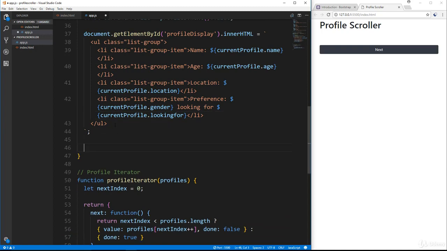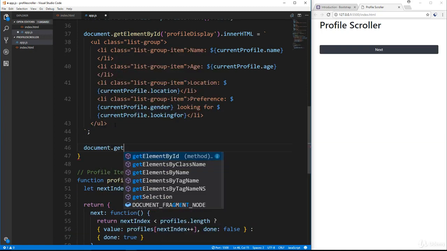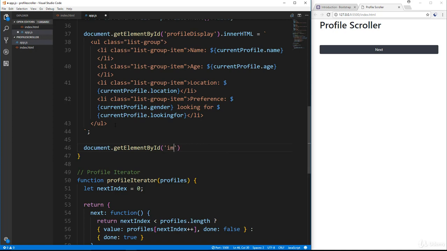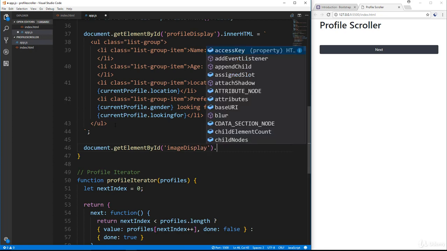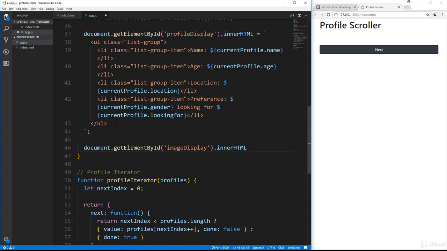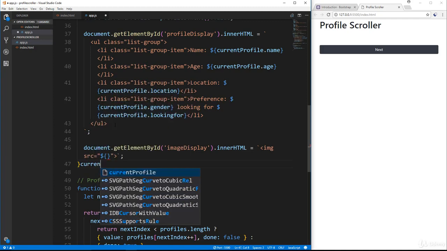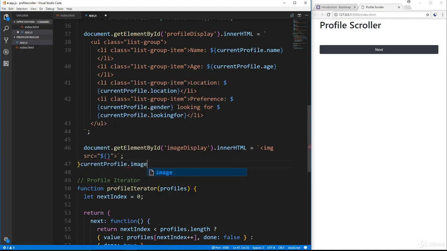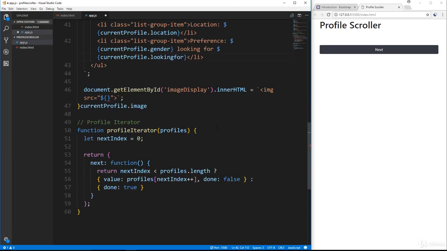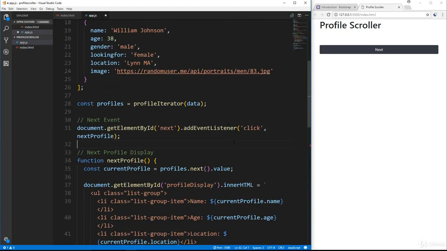Now we also have the image display. So let's say document.getElementById, image display, and dot inner HTML equals, and then this is just going to be an image tag, and the source is going to go to the current profile dot image. Okay. So let's go ahead and save this, and let's click next.